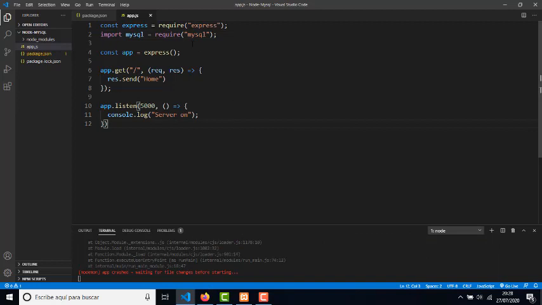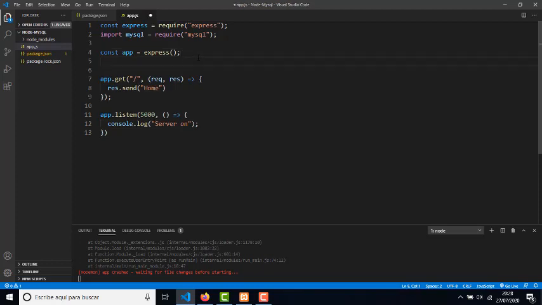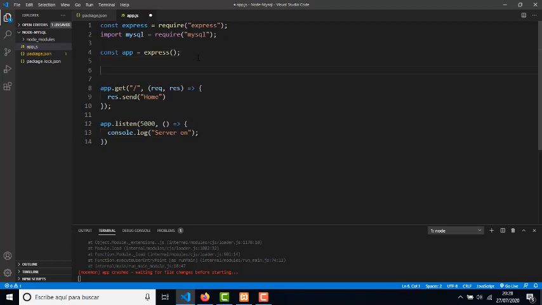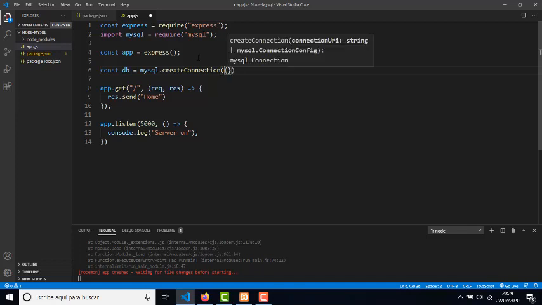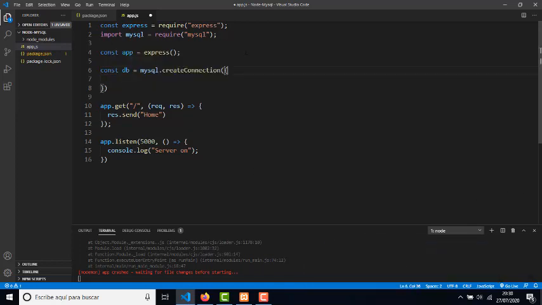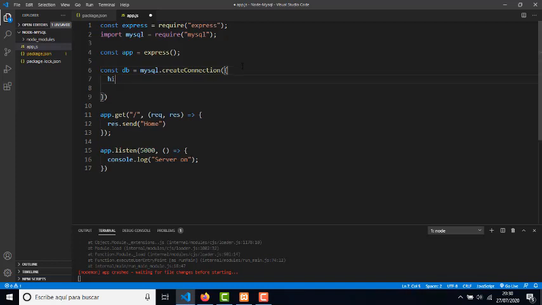After importing MySQL, I now need to create my real database. I'm going to create it with const database. A lot of people use DB, referring to the database, equal mysql, and I need to create connection. And now I need to create an object inside my function. Inside my object, I need three things. First of all, I need the host. We're going to create a host.